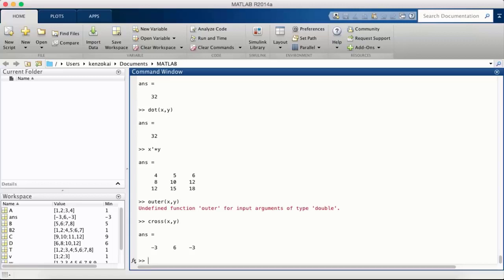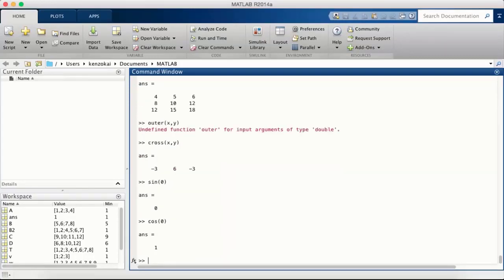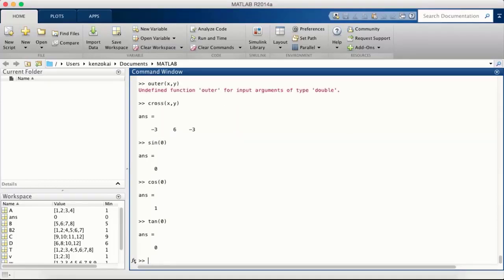And so those are pretty much what you'd expect if you've ever coded in any other language before. So I can do sine of 0, gives me 0. I can do cos of 0, gives me 1. Tan of 0, of course, would be also 0. So let's look at these trigonometric functions for a little bit.